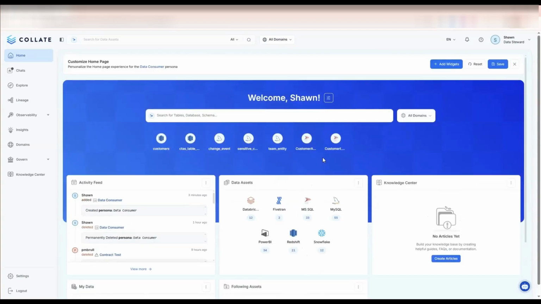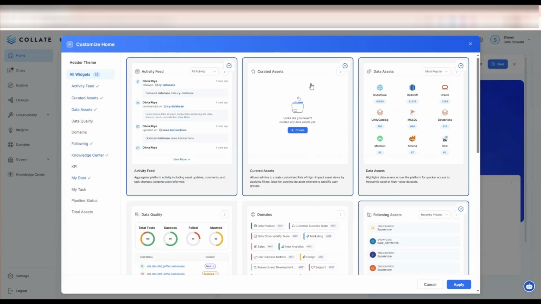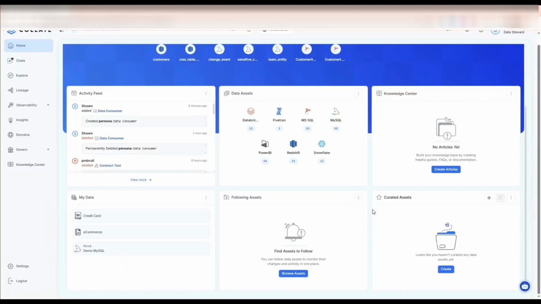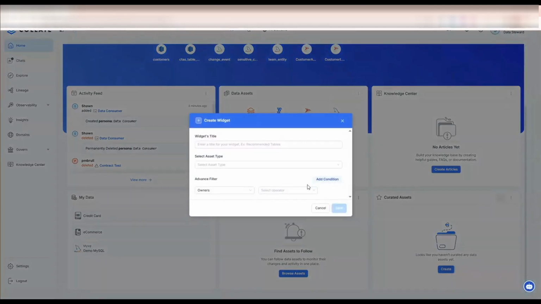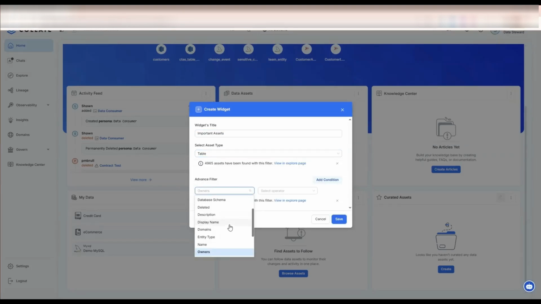Now let's add a powerful new widget. Click on Add Widgets. We're going to select this Curated Assets. We'll apply that. Now within a curated asset, we essentially bookmark certain search filters. So let's give this a name, an asset type. This will be a table. And we're going to make it a database schema that we're looking at.